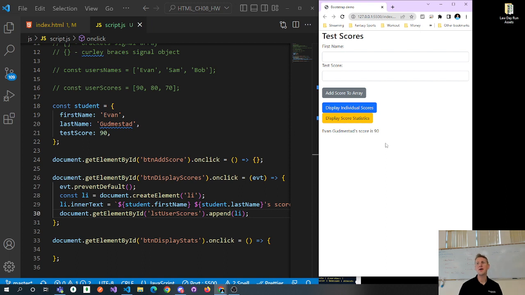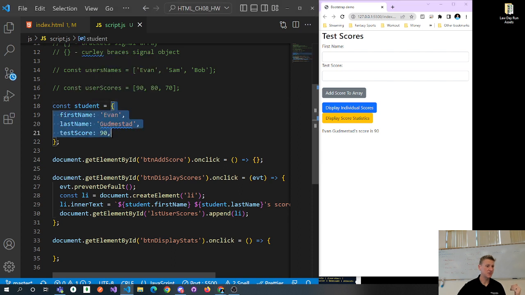That's the starting point. That's the starting point for objects. Understanding how they're constructed and how to put data in and how to pull data out. Okay? What is an object? It's a digital representation of a real world thing. How do you represent a real world thing in JavaScript? The answer is with objects.